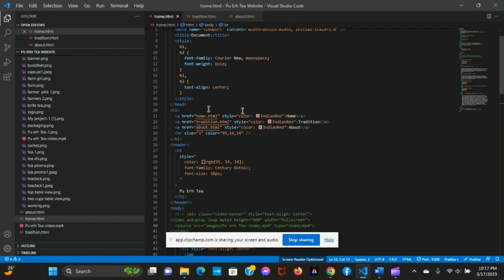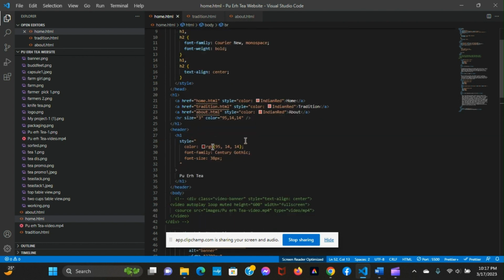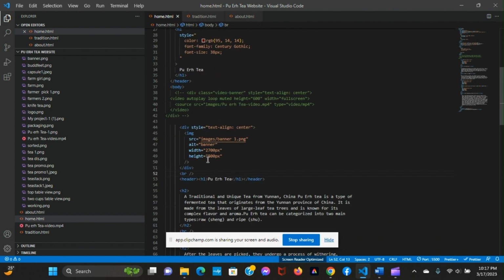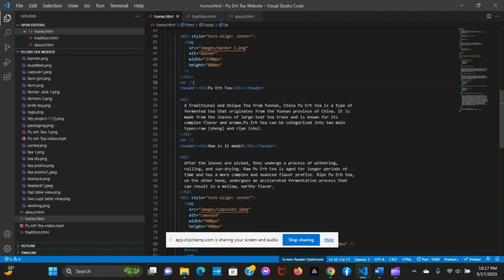And then from there I created the color of the font for the home, tradition, and about, for the 3 pages. And then I created the headers for the page, the color, which is Pure Tea. It's a tea company.